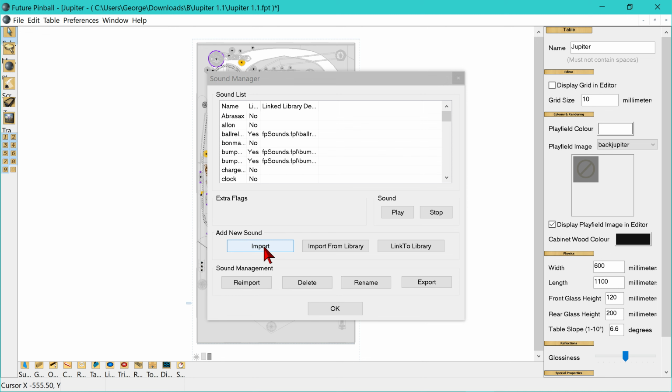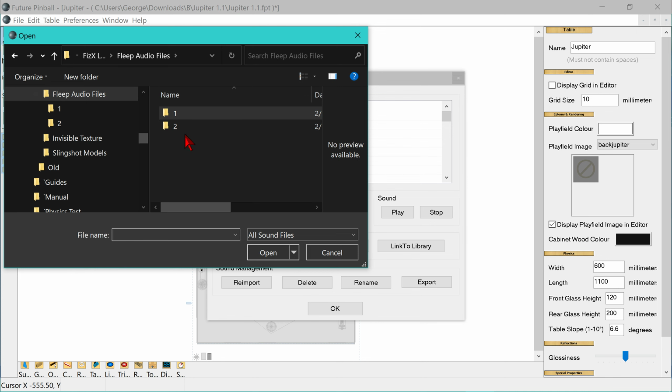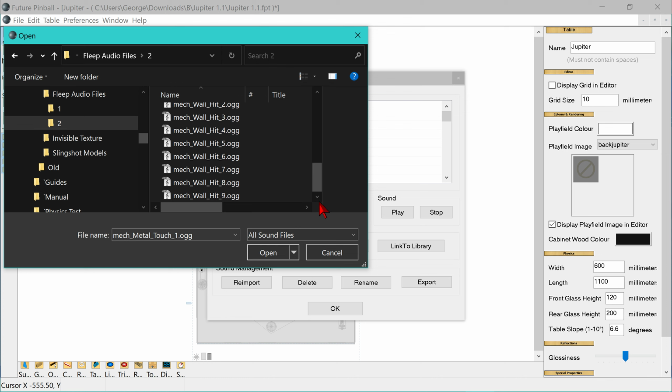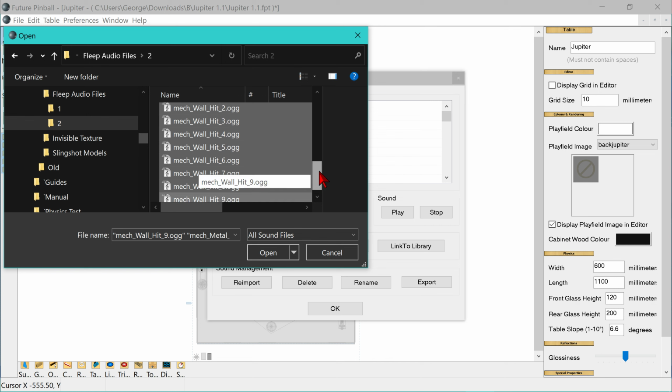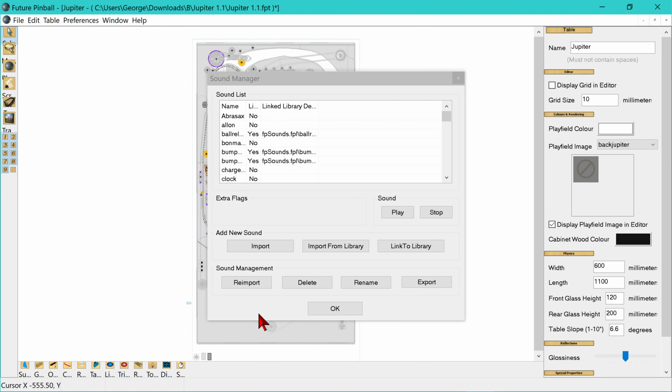We're going to click on Import a second time here. We're going to go up 1 on the folder list, double click on 2, click on the first file, scroll down to the bottom, hold Shift key down, click on the last file, make sure all the files are highlighted, click on Open, and then OK.